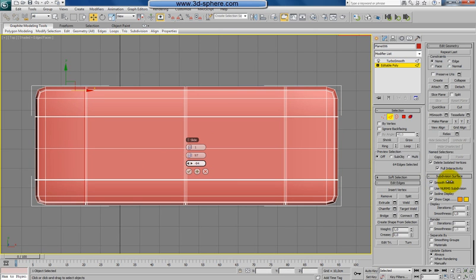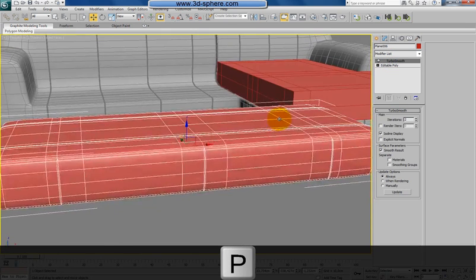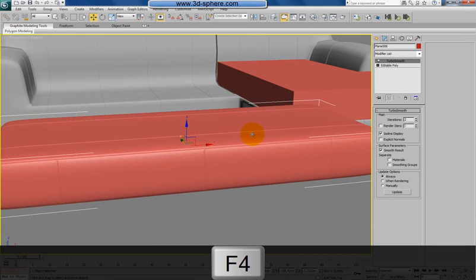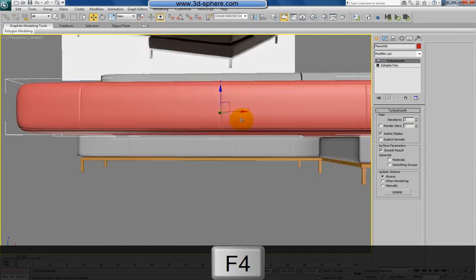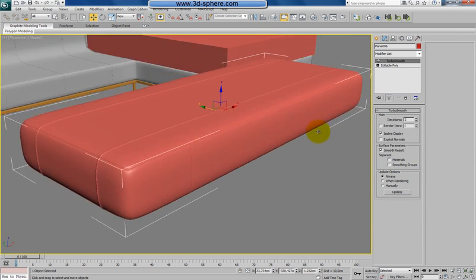Oops, that was too much. Okay, so I hope now it will be a bit more visible. Yeah, it is. So it's absolutely what I wanted to do. See, it's quite a nice detail.